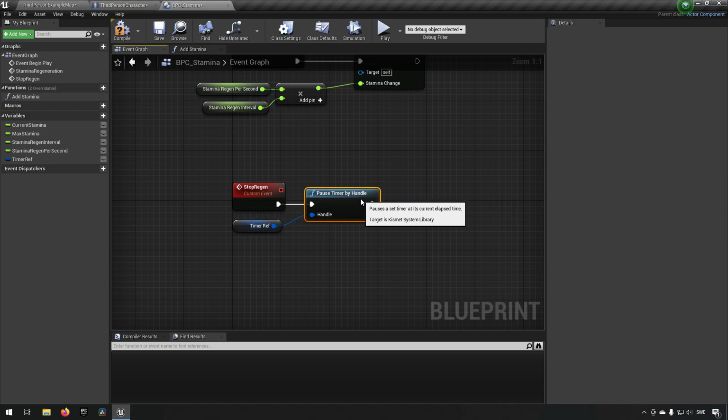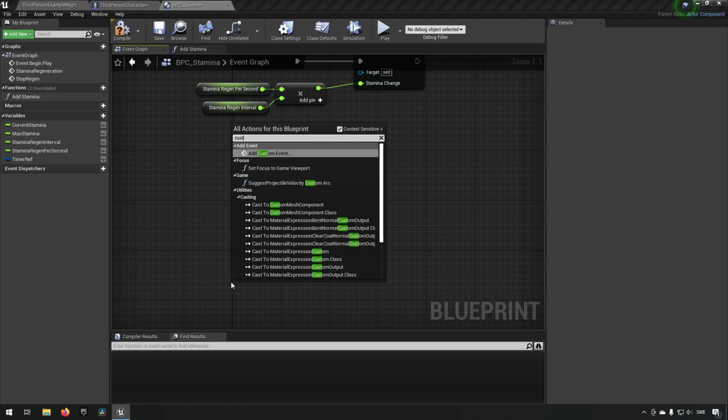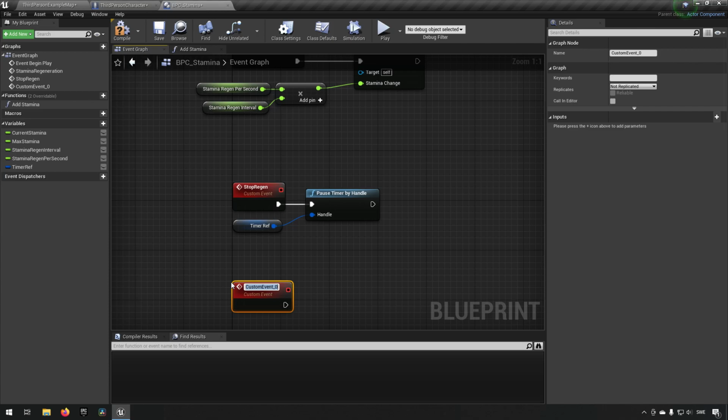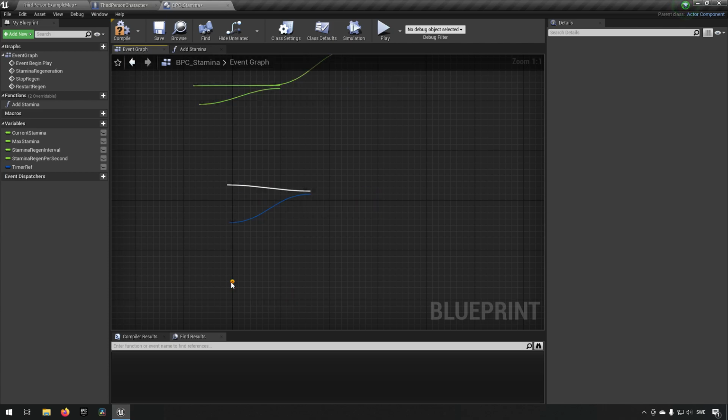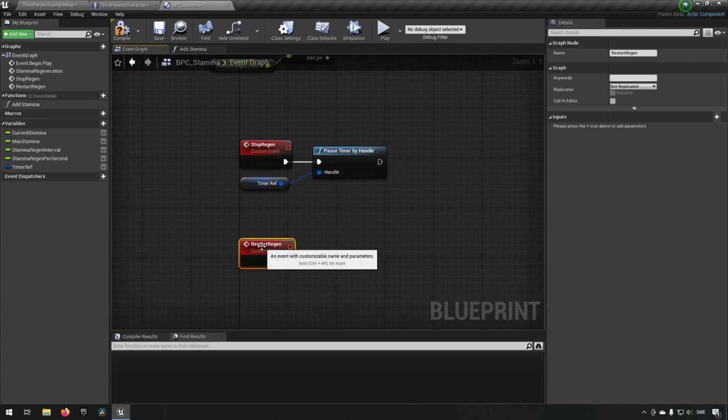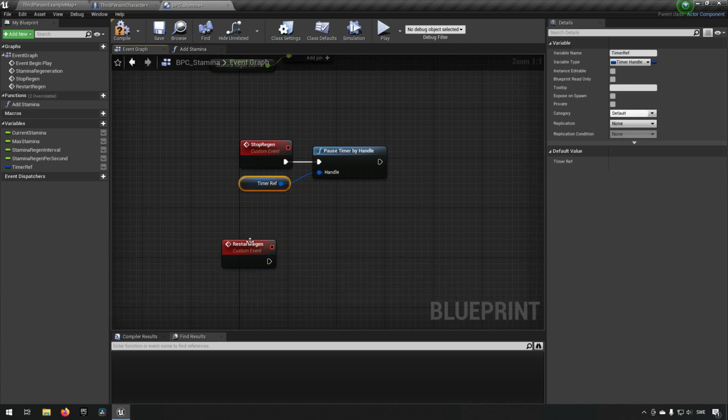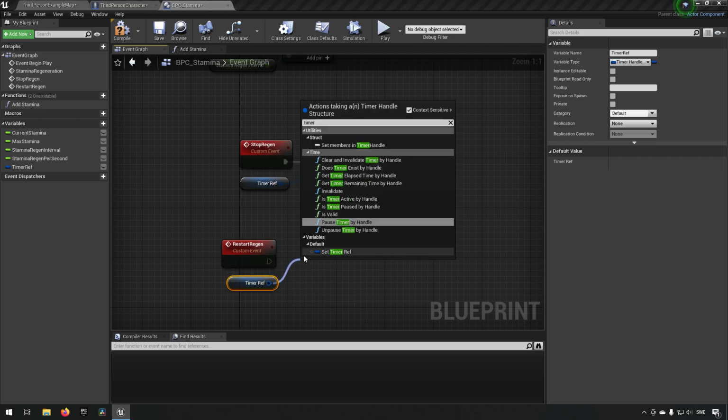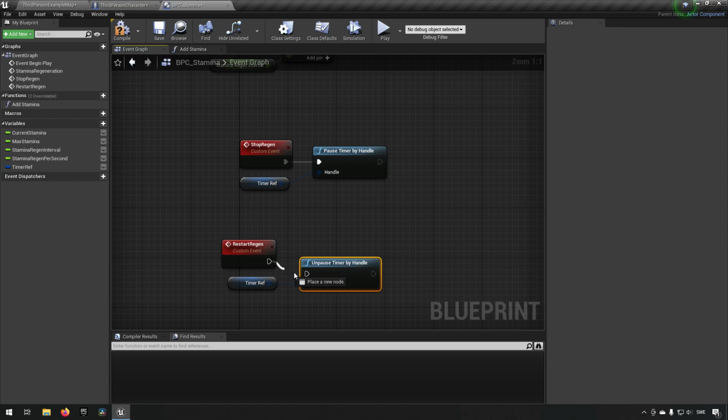And in addition to that, we can also make it start again. So we'll create another custom event, start regen or restart regen, I guess. And we'll get the timer reference and type in timer and you get unpause timer by handle over there. So now we have that functionality available to us, even though we're currently not using it.